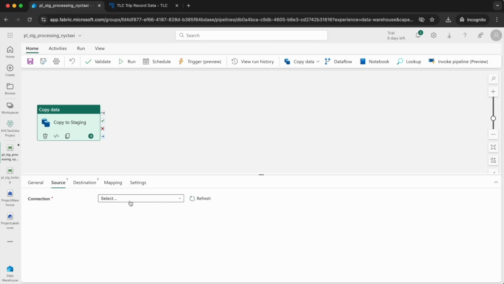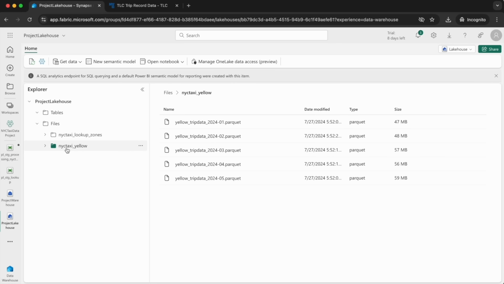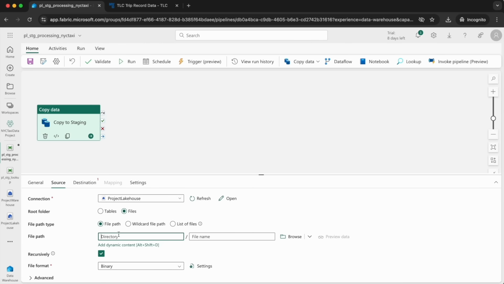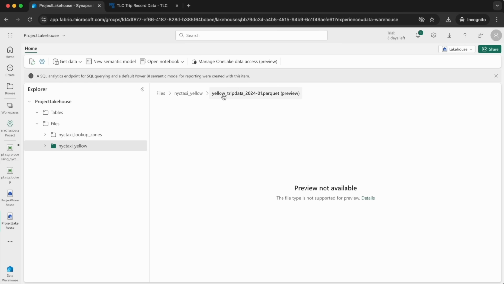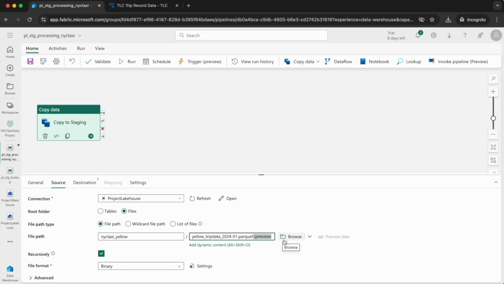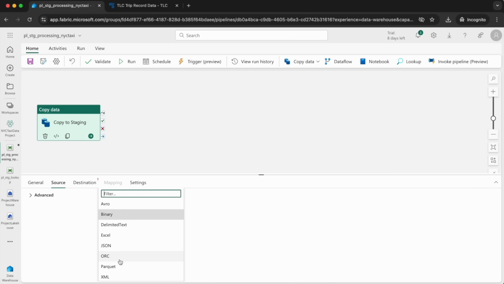For the source, select the project Lakehouse, and then again select files. So the path to the file will be this directory that we created called NYC Taxi_yellow. So let's specify that. And then specify the file path to this January file. So that will be this file path. So you can copy this and then paste that, and actually just remove this preview bit. So this is the file itself. For the file format, make sure you select Parquet.